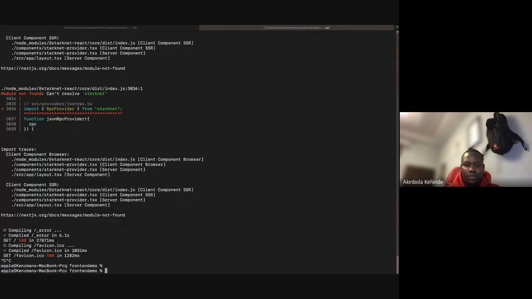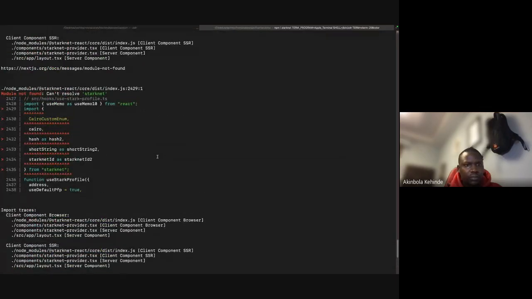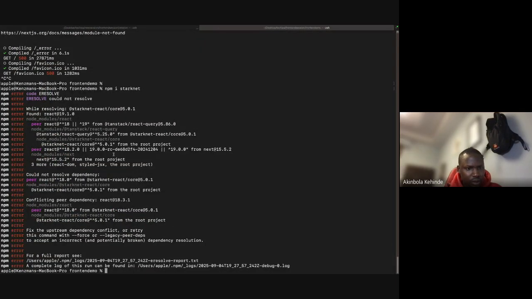So let's quit this npm. Starknet. I think it's going to also run into certain dependency issues as well. Yeah, I thought as much. I think this issue only happens with npm. I think the last time I used Yarn, it went properly. Everything went smoothly.